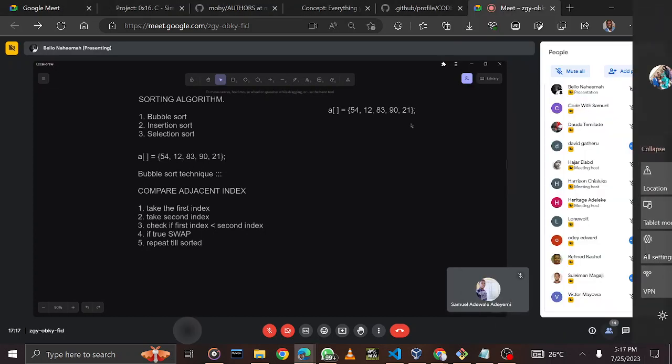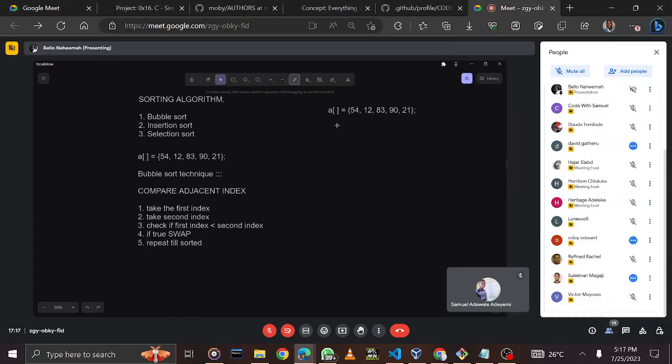So the first thing you want to do is compare this and this. That's the first element and the second element. If the first element is less than the second element, leave it. But if it is greater than the second element, swap it. When you're done with that one, let's take for example, we've compared this one now. So what will our array look like?